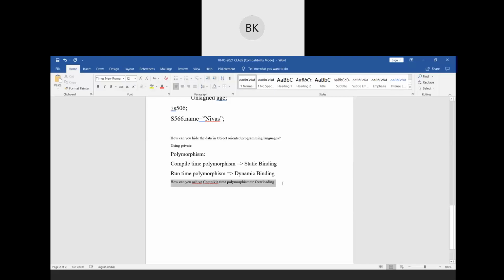What is runtime polymorphism? How can you achieve runtime polymorphism? By using overriding.